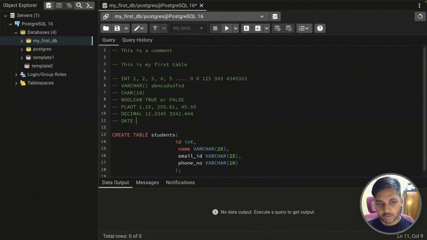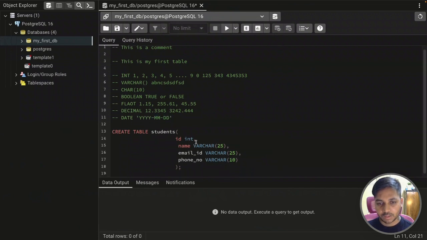That's going to be date. If you are defining a date as a data type, then you need to enter the date in this format. First is going to be YYYY, that means year, then month, then day. So this is the date. First you enter the year inside single quotes, then a dash, then month, then day.